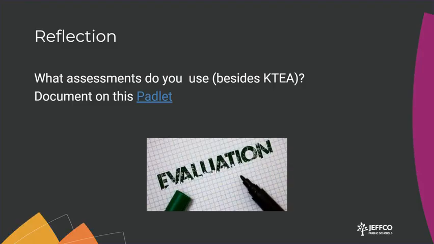Take a moment to pause the video and think about what assessments you use besides the KTEA. Please feel free to document them on this Padlet and to see what your colleagues have documented. Pause the video. I'll be here when you get back.